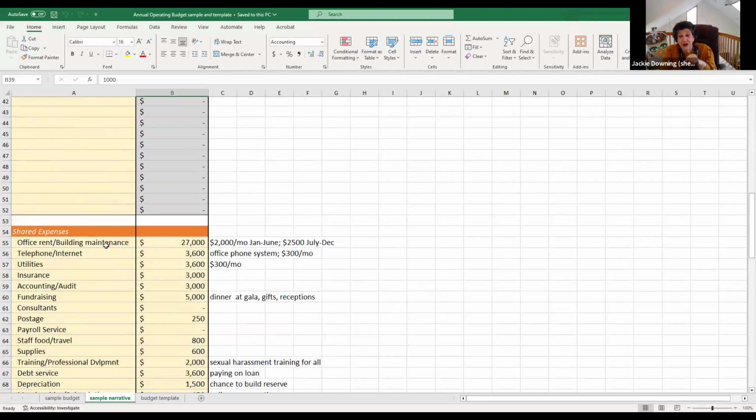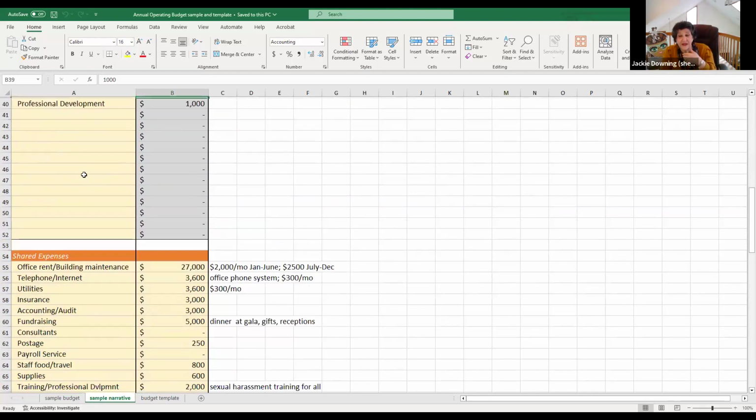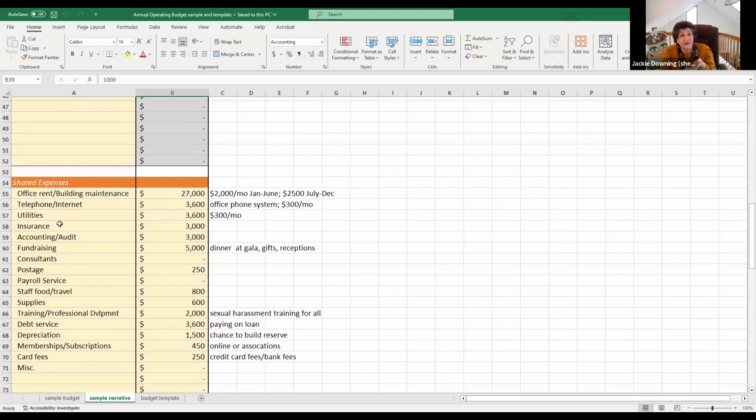We get down to shared expenses, the administration, the overhead. You're going to see so many of the same categories. There's insurance, that's the directors and officers and general liability. Doesn't really get attributed to a particular program. Utilities, now here we've got telephone again. The office system is going to get charged to administration. You need to do, if you have more than 3 employees, you have to do sexual harassment training.